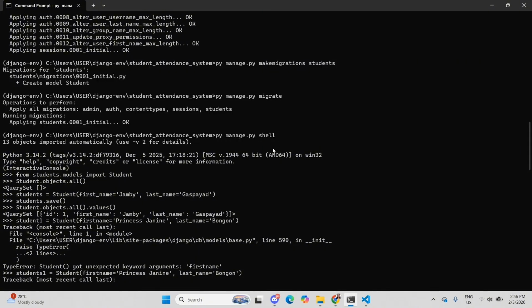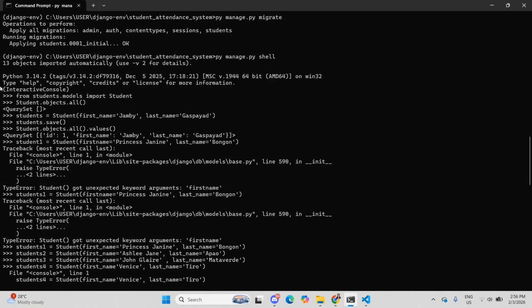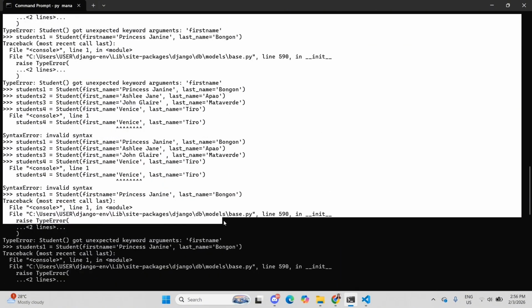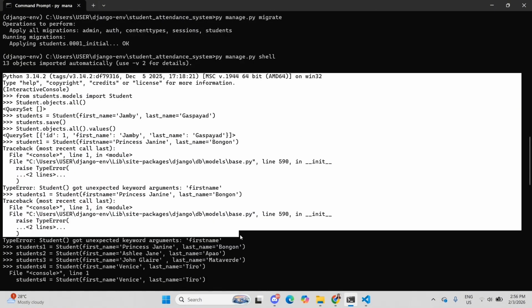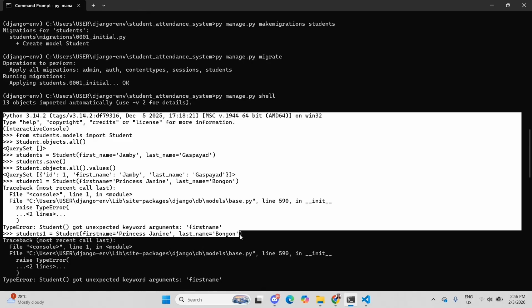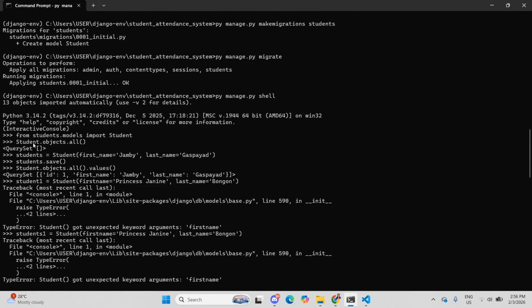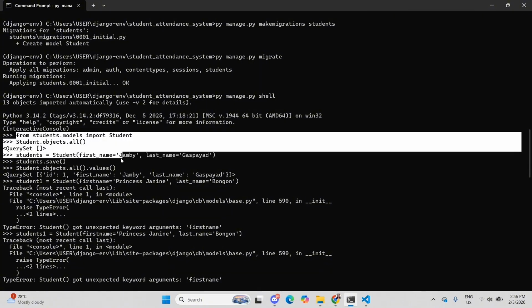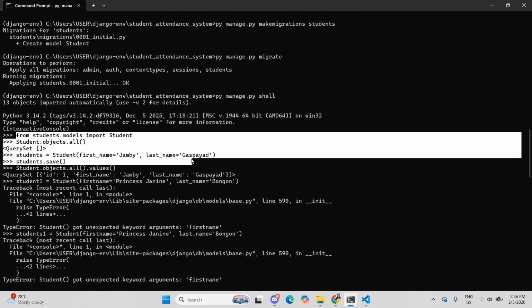Then I open the Python shell. Then here, I insert a data, which is student's first name and last name.